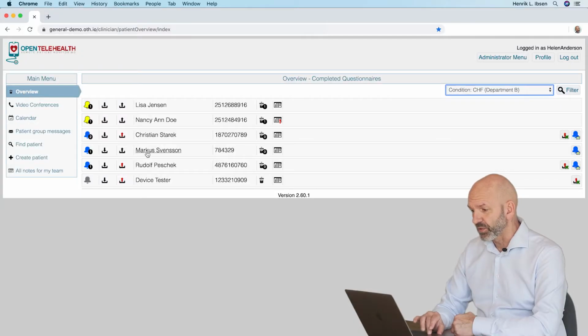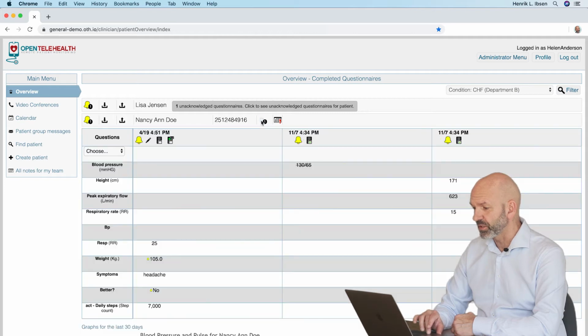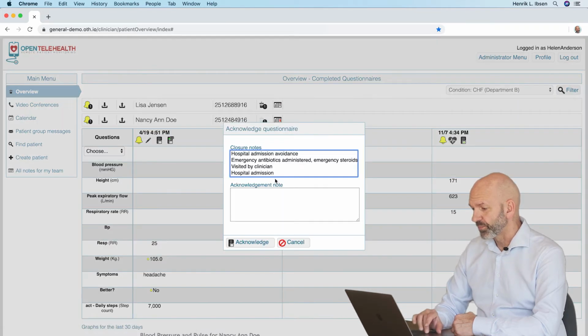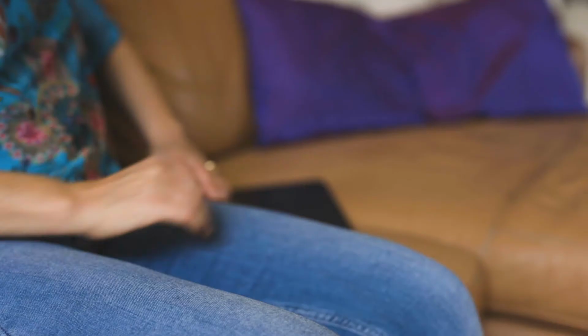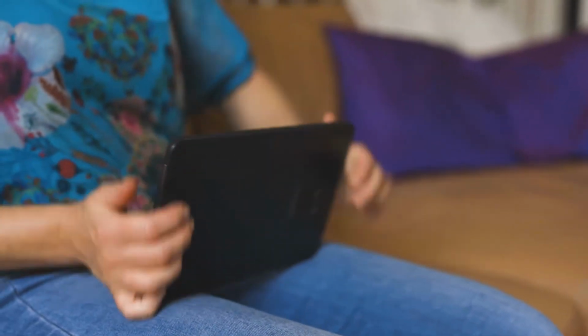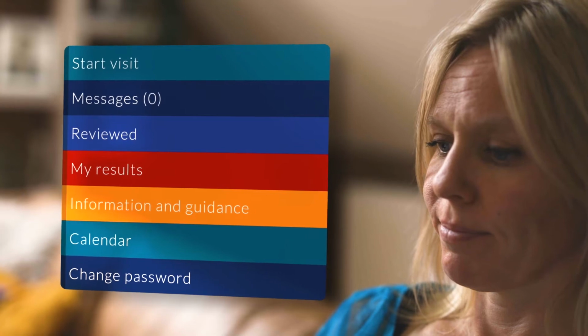So now, having done that, I can process all the alerts on Nancy Ann, and what remains now to be done is actually just to write this up and then wait for her to submit further data from her home. On the patient part, the patient will be able to see a very simple menu. There's very few options for the patient to do, so there's not a lot of confusion about it.